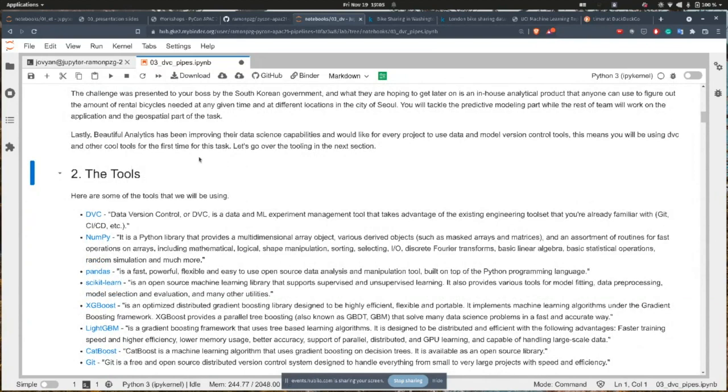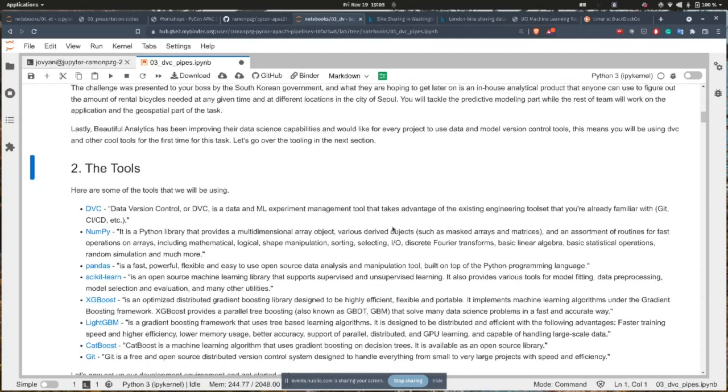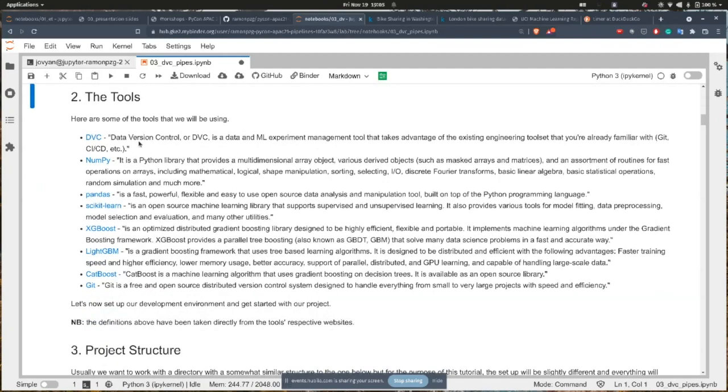Lastly, Beautiful Analytics has been improving their data science capabilities and would like every project to use data and model version control tools. This means that we will be using DVC and other cool tools for the first time for this task. So now let's go over the tooling in the next section. We're going to use DVC, a tool created in Python, and it's an extension of Git.